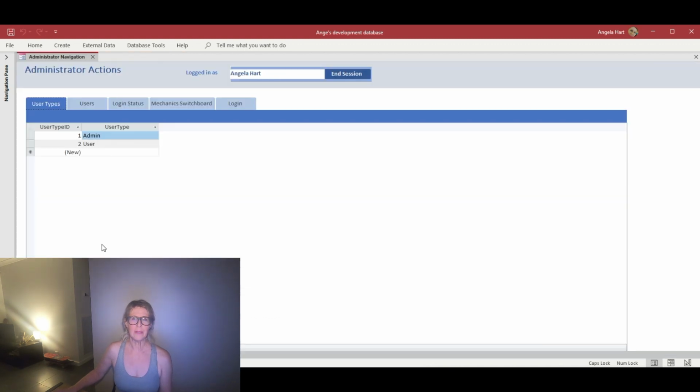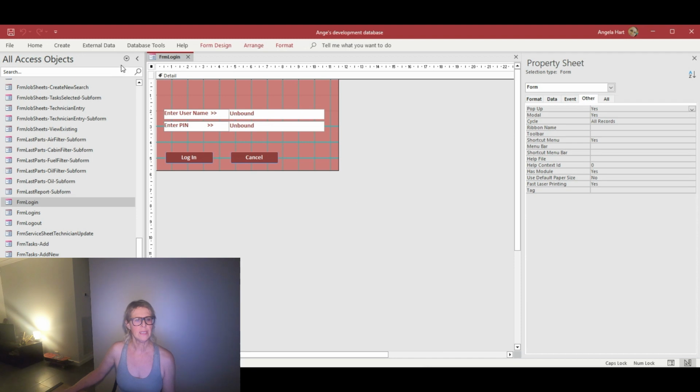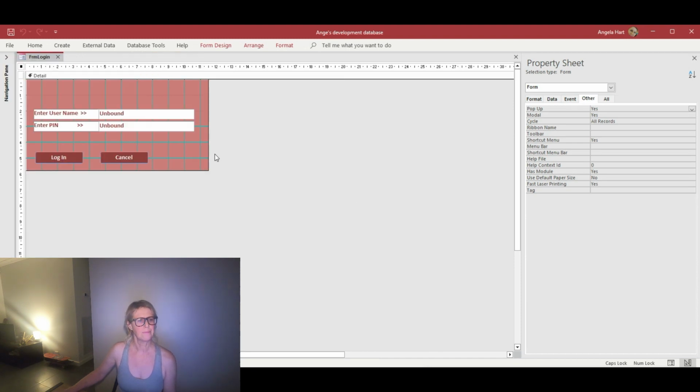A quick recap, the table structure to make this work, I've got user types, users, and login status. And those three are all used to know who is logged in on this machine at this moment. So first of all, let's go into the login form. We're going to the design of that. So that's here. So we've got a username goes in here.